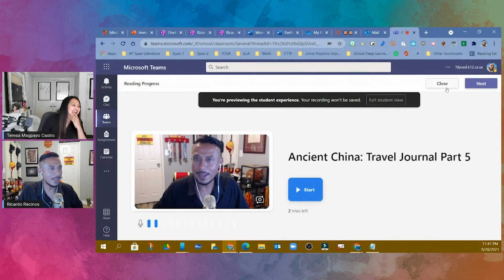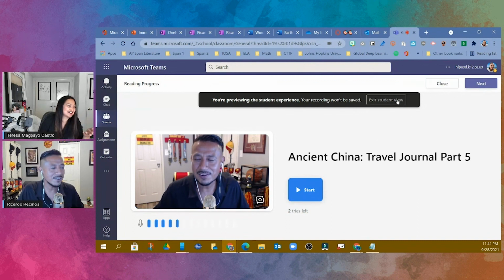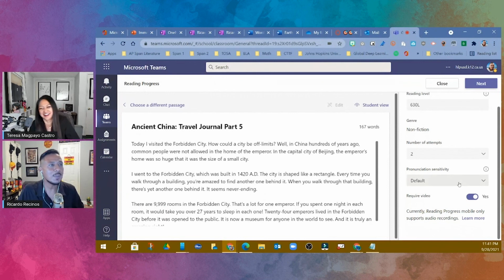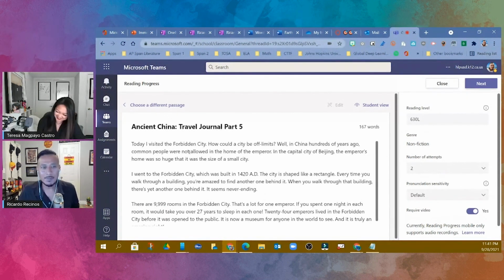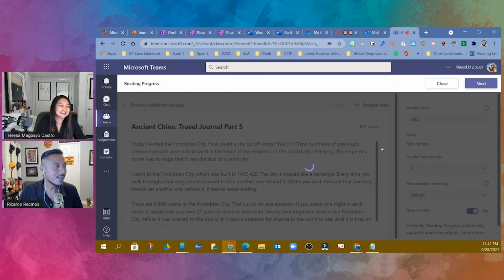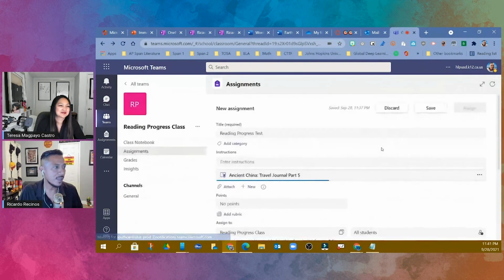But we're going to go back. Exit the student view here, because I have to make sure that we go through the whole setup. So let's go ahead and go next. It's going to create that assignment for us. Okay, it's creating that assignment. And over here, it added it in there.